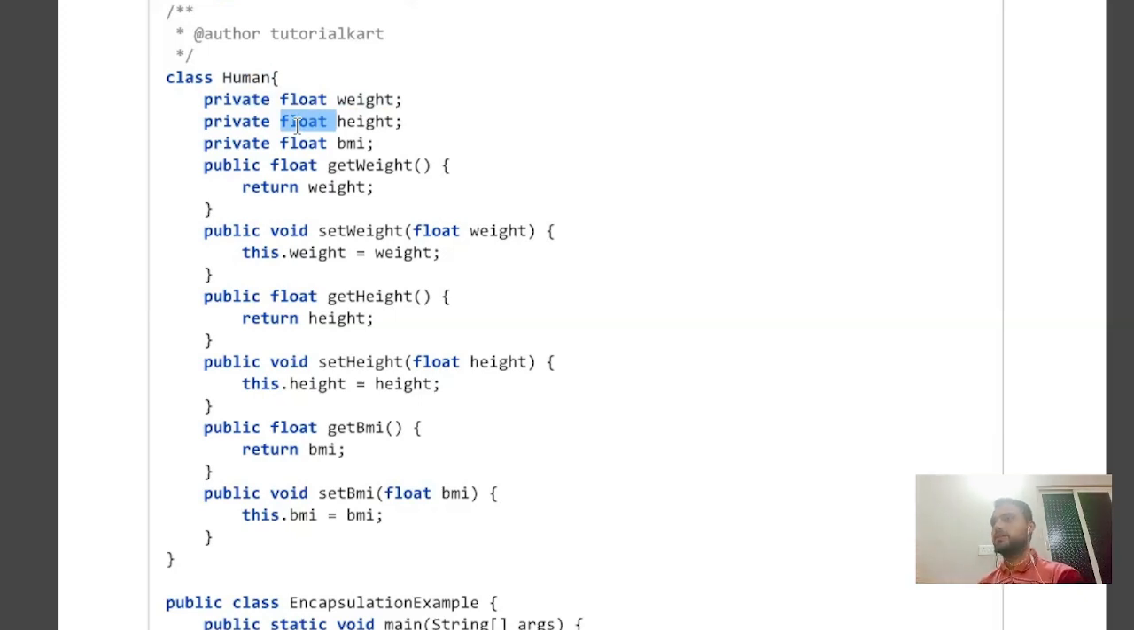So let's see. Here some variables are there. Suppose height, weight, BMI. Now what we are doing, there is a method public float getWeight. What it is doing, it is returning the weight. Returning weight means weight is a variable, and it is just returning to whom? The object which calls it. It will return to that, and through that object we will print the value.